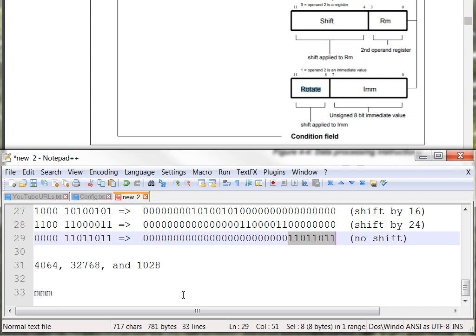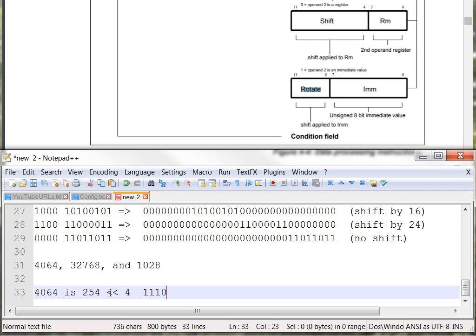Okay, providing an answer here. 4064 is 254 left shifted by 4, or if you like, right shifted by 28. So we wind up with 1110, that's a 14, but times 2 is 28, and then the value for 254, which is that.